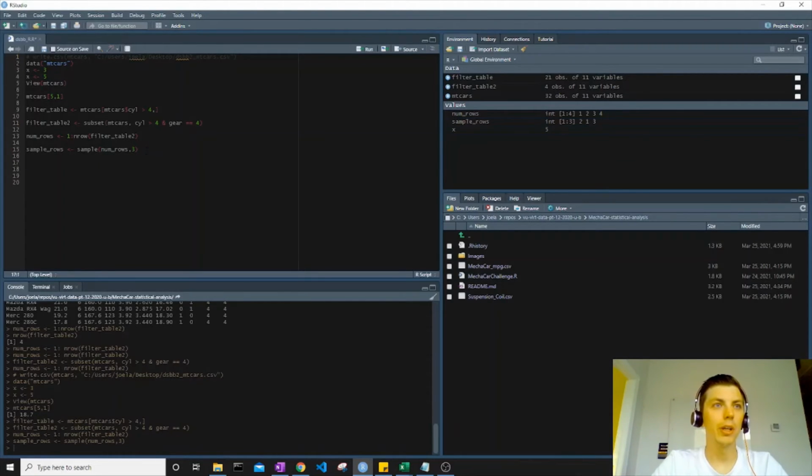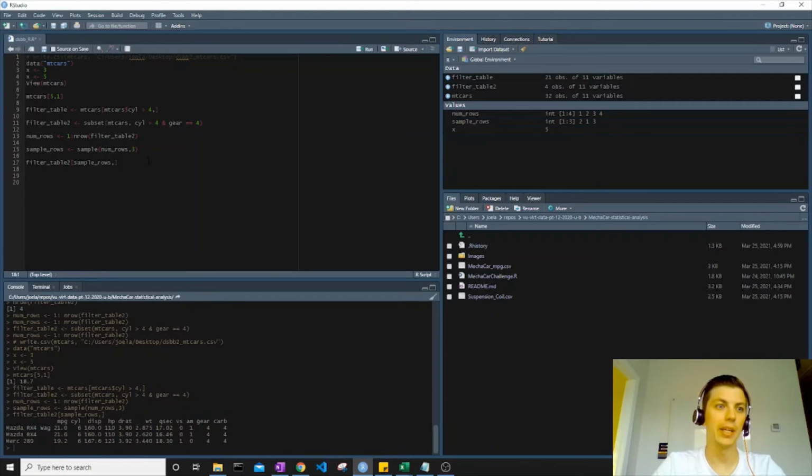Now if we actually want to filter a table, like if we go back to using filter table 2 and just do sample rows, so we'll take the sample rows, which is 3 numbers, comma, and then everything, do a Control Enter now, and you can see you get some data here. It's only taking 3 out of the 4, and it's generating a sample for you. So that's where these 3 lines could come in handy if you wanted to do something like that, if you're working with a much larger data set.